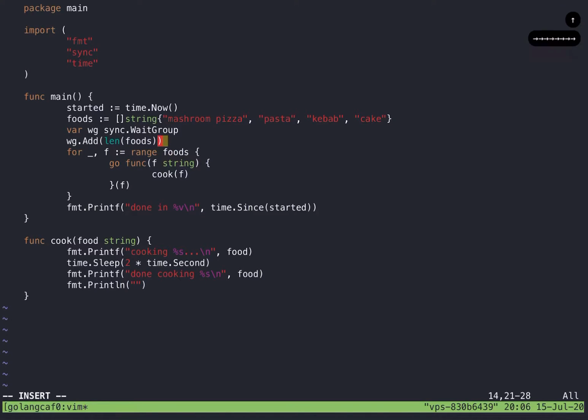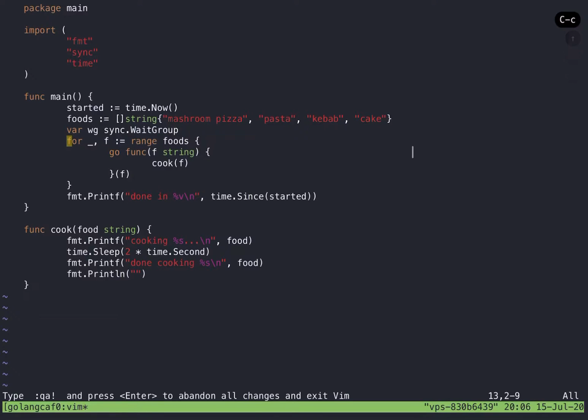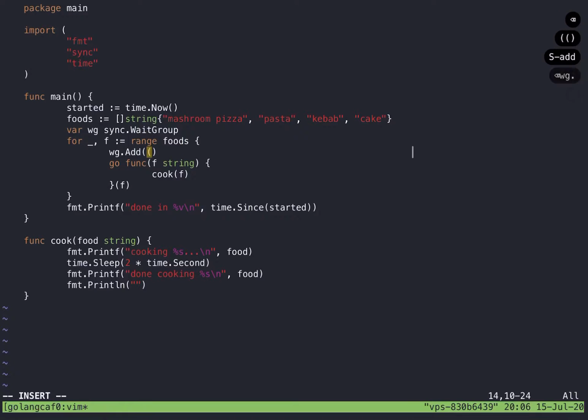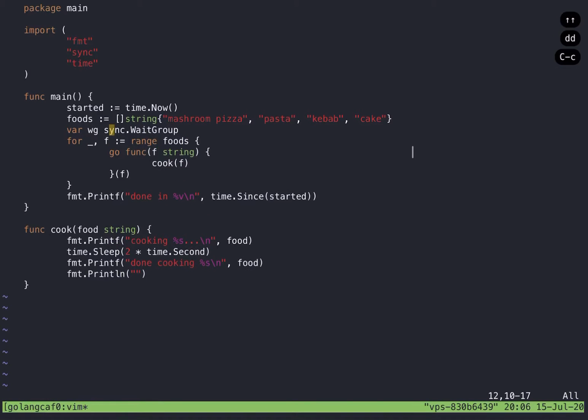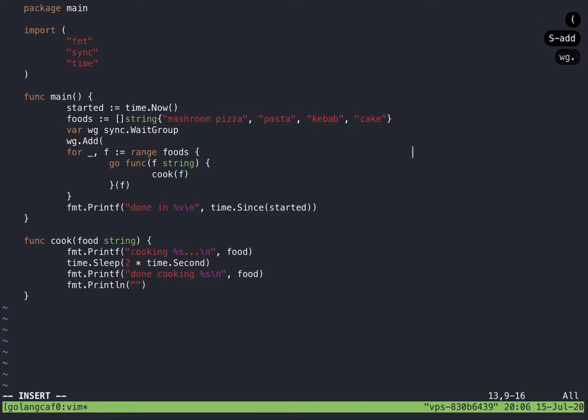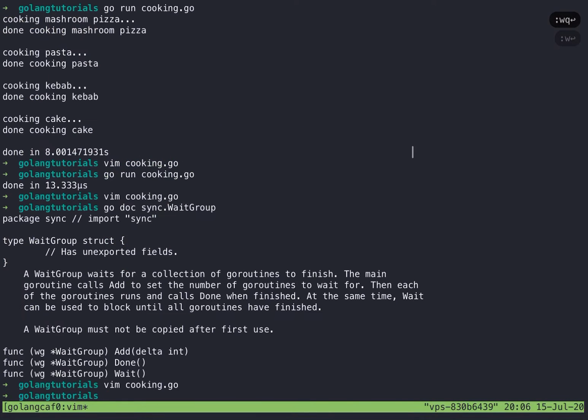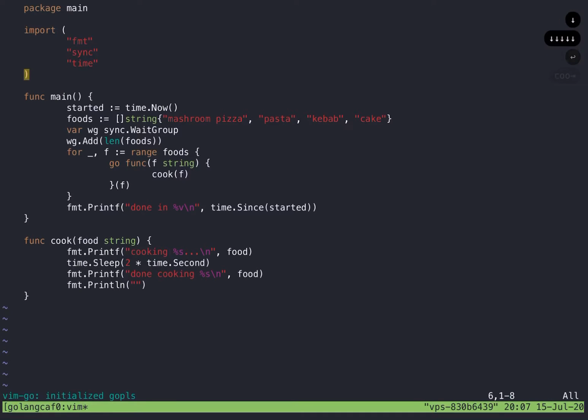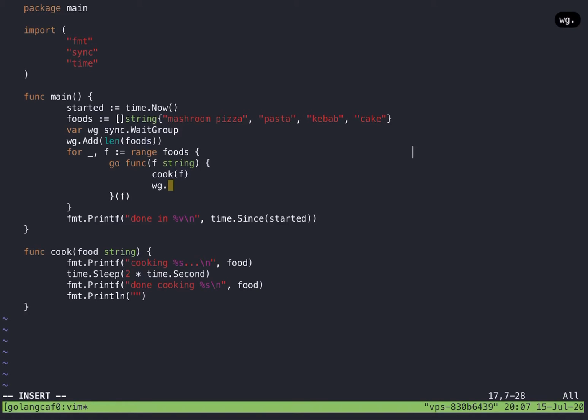We could even add it here, but I usually prefer to add it on top here, so you know that you have to wait for four goroutines to finish. Then if we go back to the documentation, we have Done. Each of the goroutines runs and calls Done when finished. So when we know that the actual goroutine is finished, we call waitgroup.Done. We know that cook is very slow, and once this is finished, we can call waitgroup.Done. So this will do the job.